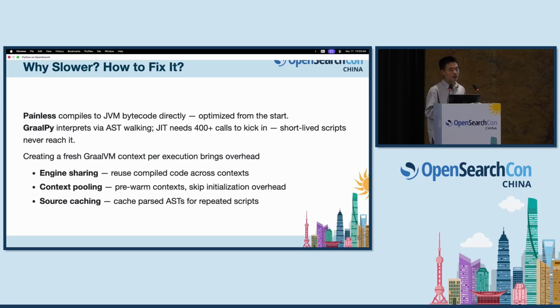So I think it's worth this gap. But if you ever wonder why Python is slower than Painless, let's get a closer look. Painless is compiled directly into GraalVM bytecode. It's optimized from the start. In comparison, GraalVM does this in an interpretation way.